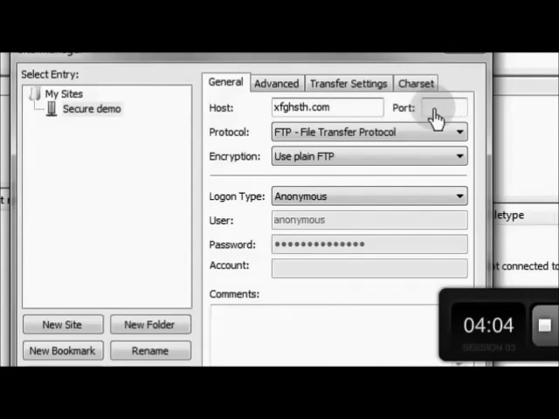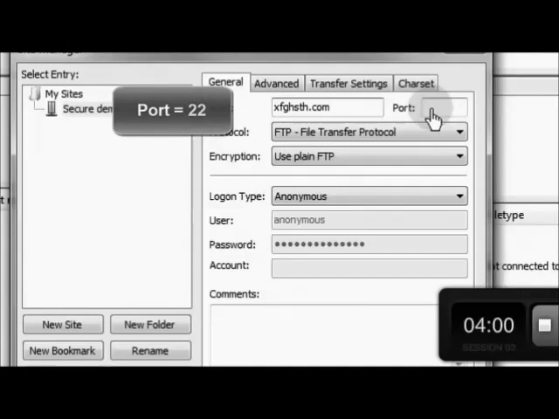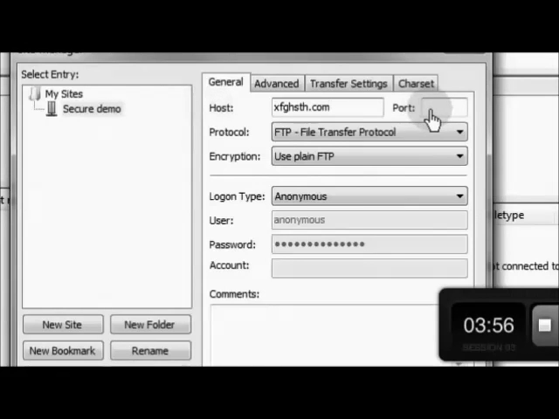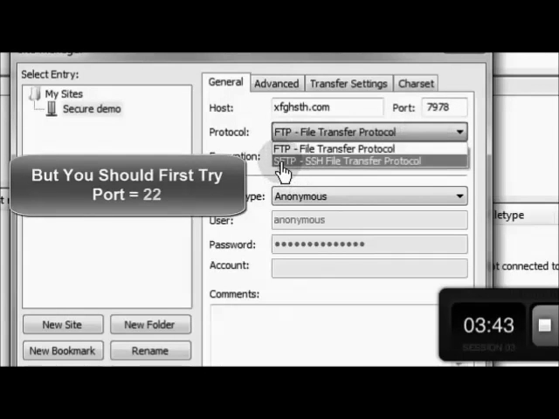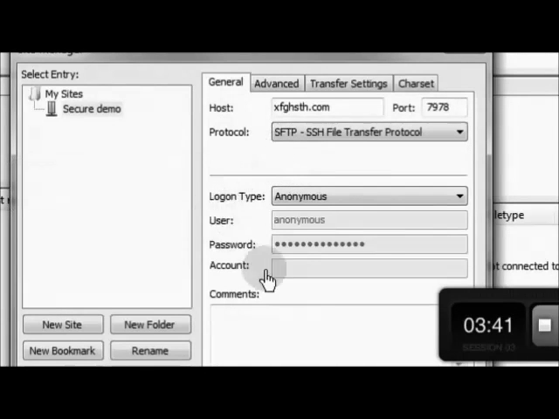Now under port, this is where it got a little hairy for me. I put in port 22. That's what you're supposed to do with secure transfer or for the SFTP. But that did not work for me, so I contacted my hosting company, which is what you want to do if it doesn't work for you. And they told me, well, for me, I need a different number, 7978.